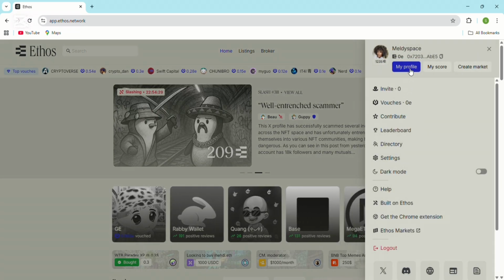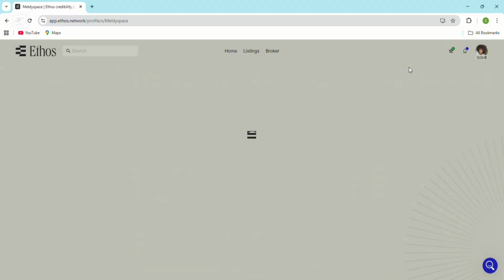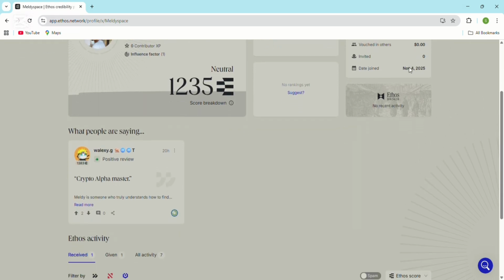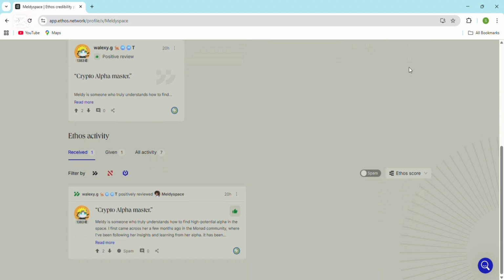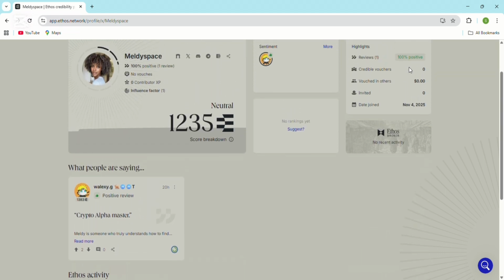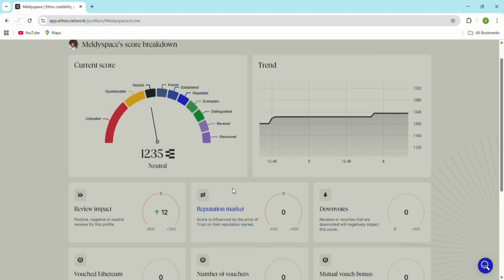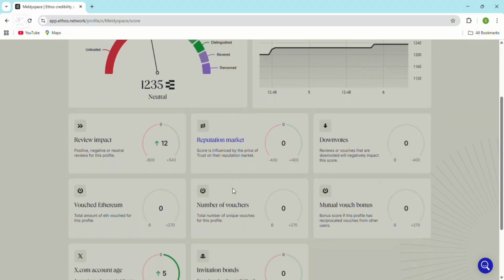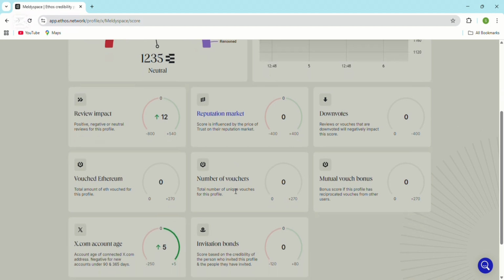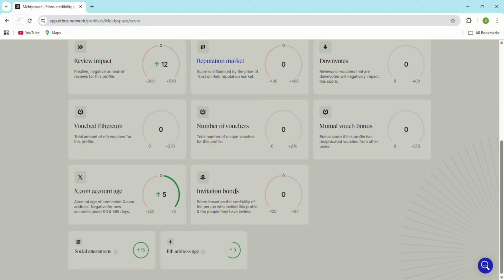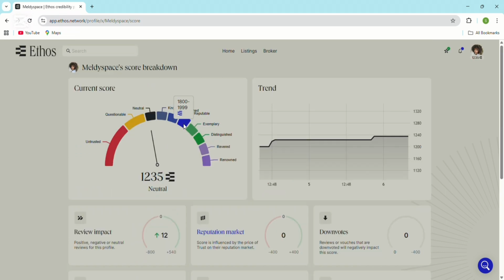When you get to the profile section, you click on it, then you will see everything that impacts your score here. So let's scroll down. You can see them, and you can check them out on your own. You need to get reputable, so try to get positive reviews so you can also review others. You can see this is review impact, vouch Ethereum, reputable reputation market. You can see the age of your account, then manual vouch bonus. So everything here impacts your score on Ethos Network.